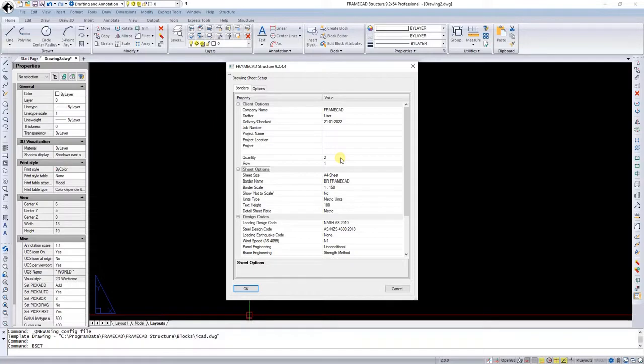In this case, I'm going to run a project that's going to do wall frames and trusses. So I only need 2 border frames. I can also select the sheet size and scale.